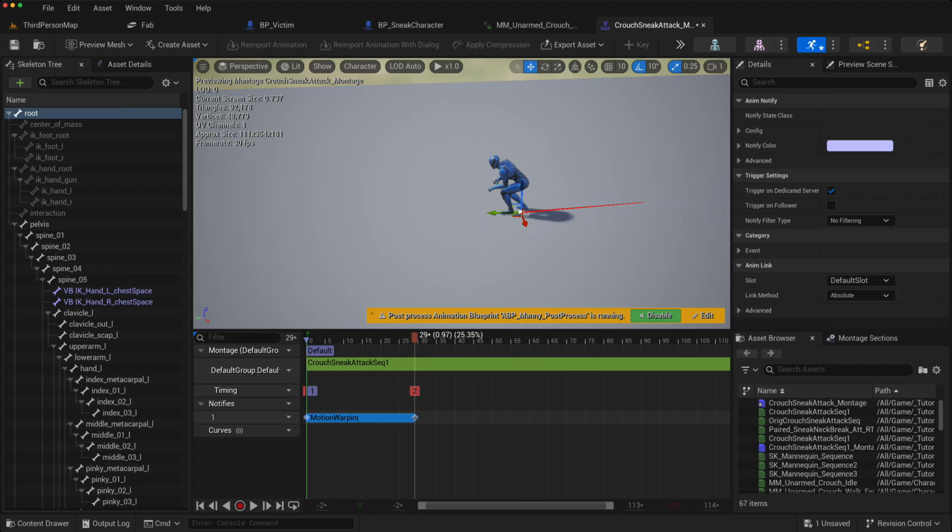So we want to capture all the actual motion warping movement. So I'd say about there. So that will be our motion warping window. And then we want the normal animation to start. We might need to play about with this window, but we'll carry on for the moment.